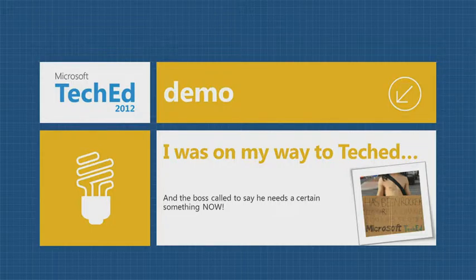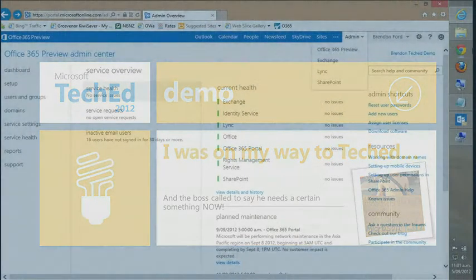So anyway, you're on your way to TechEd like that gentleman was, and your boss calls and says, "Hey, I need a certain something now." What I'd like to do is take you through the scenario of how Office 365 in preview makes that a bit easier.